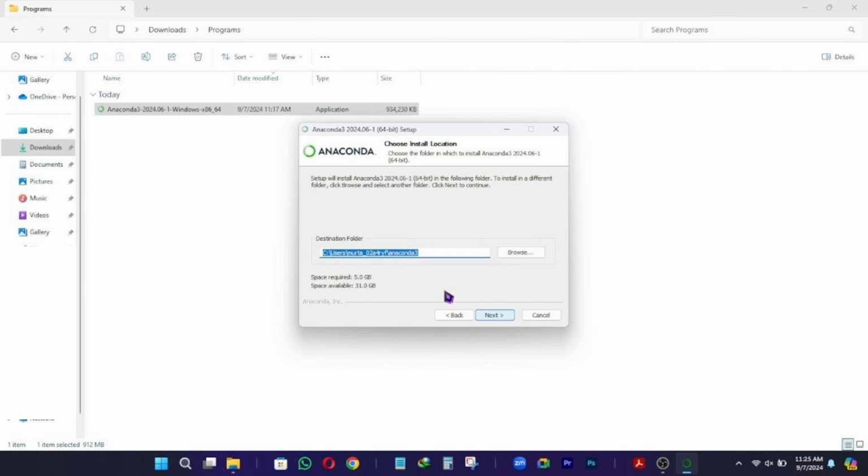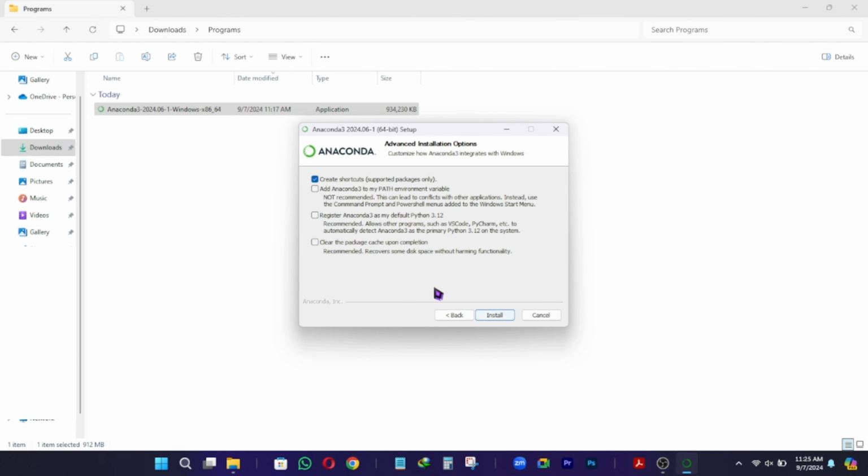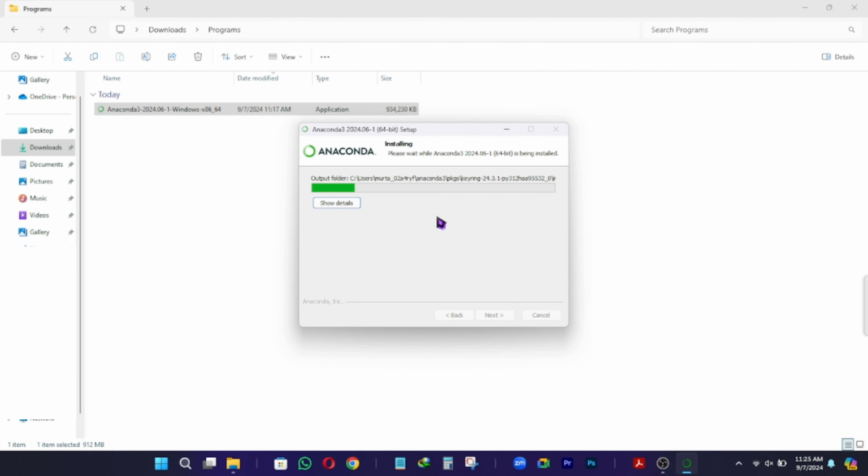Now it shows us where the files of Anaconda are going to be stored. If you want to change the file location, you can change it, then afterwards click Next. Now you must click the first option only and click Install. Now wait until it gets installed.